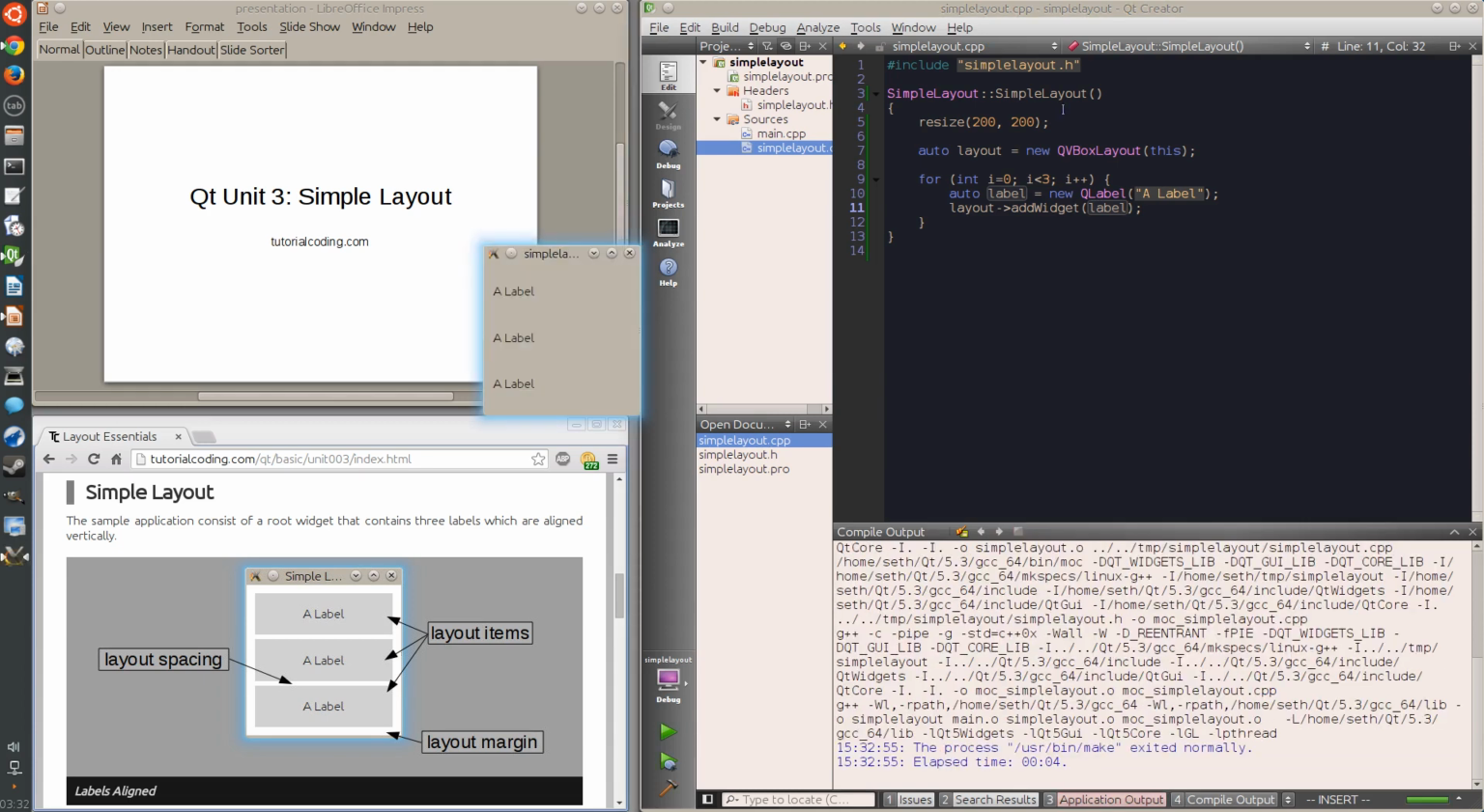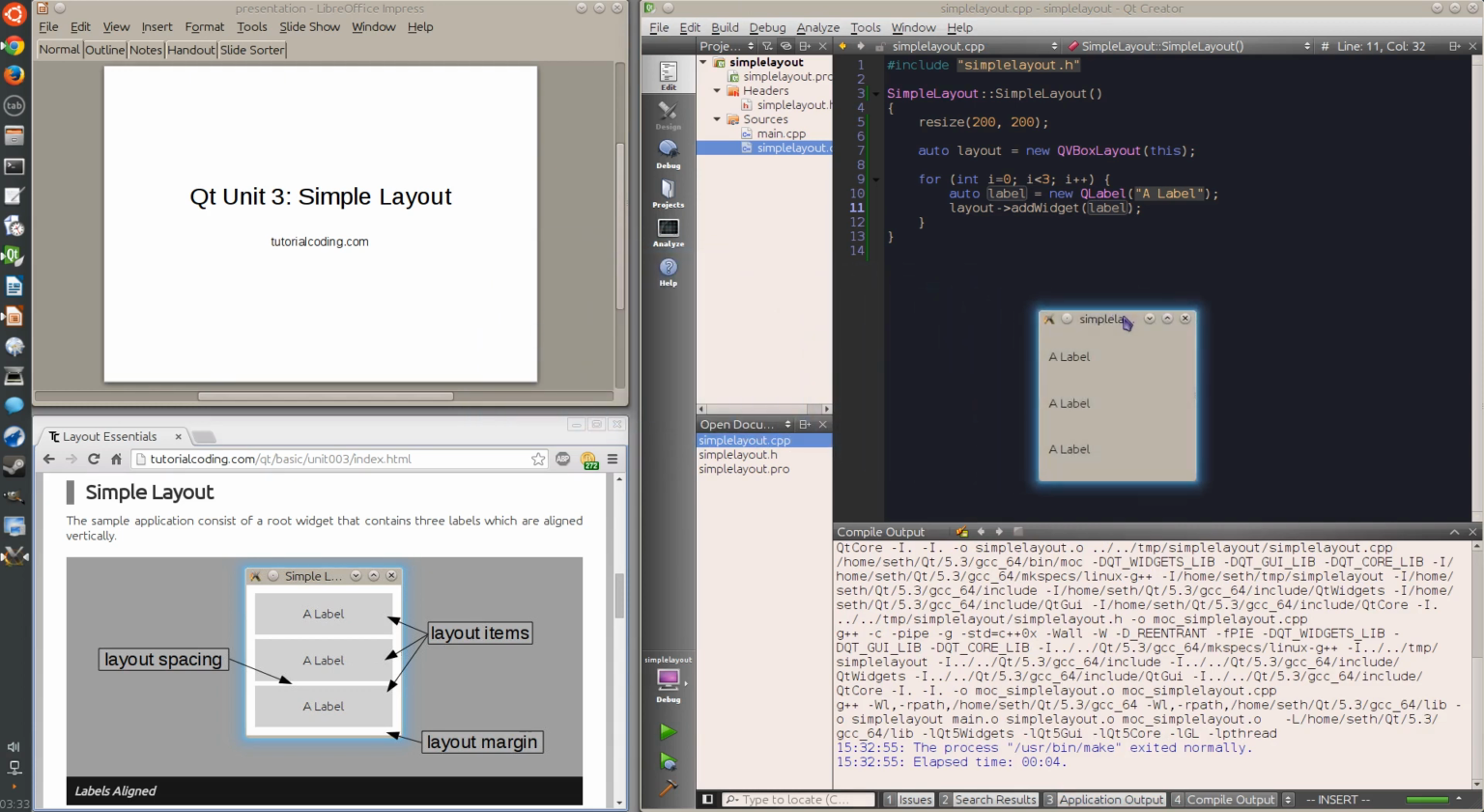When I add the labels to the layout, it makes them child objects of the application window. The layout does this because that's the widget it is applied to. The widgets are now all in place and the layout is applied.